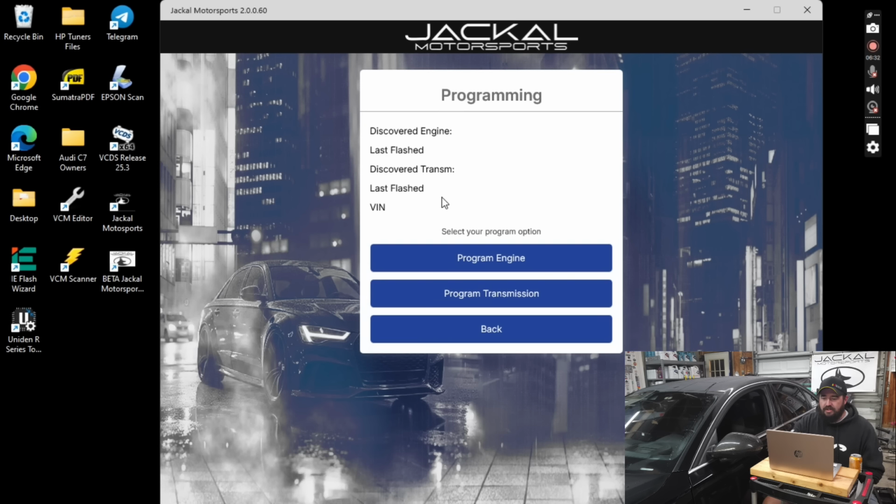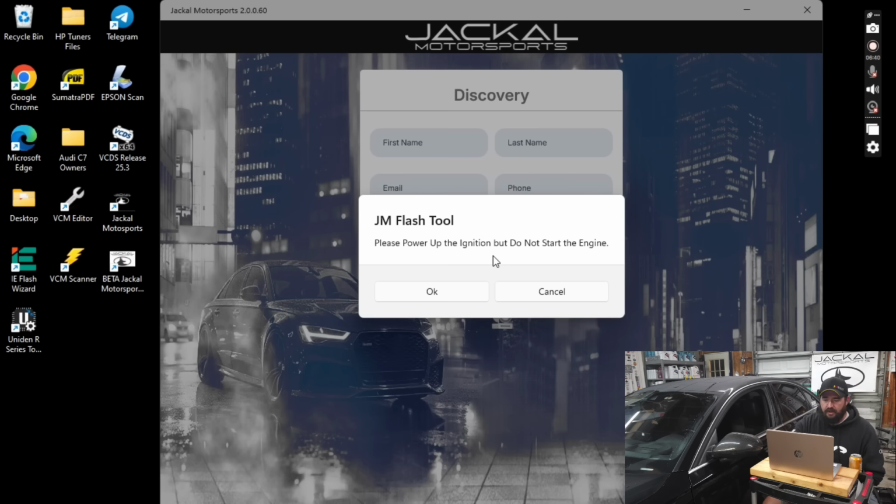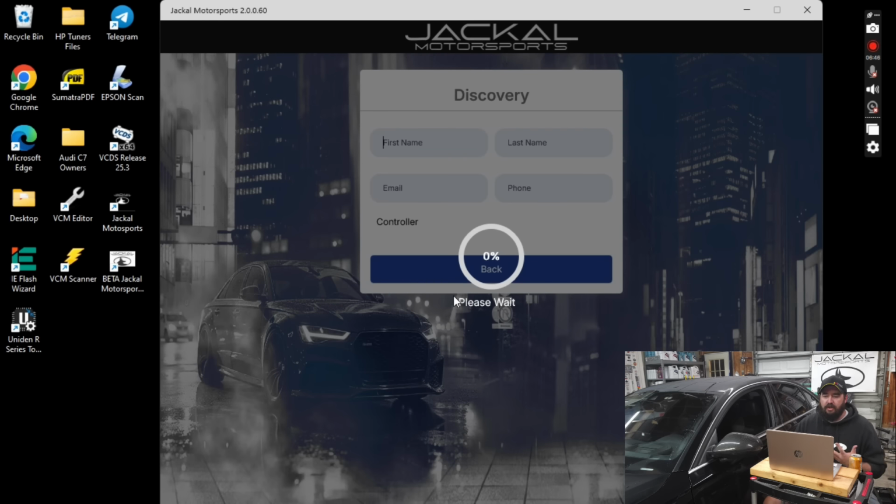So we're going to start with the engine, and to be honest, it's the same thing for the engine and the transmission. There's not really a big difference between the two, but we'll start here and go into the engine. You'll have discovery. It's going to ask you to power up the ignition, but don't actually start the engine, which is what my car is right now. We hit OK, and it's going to bring up your information.